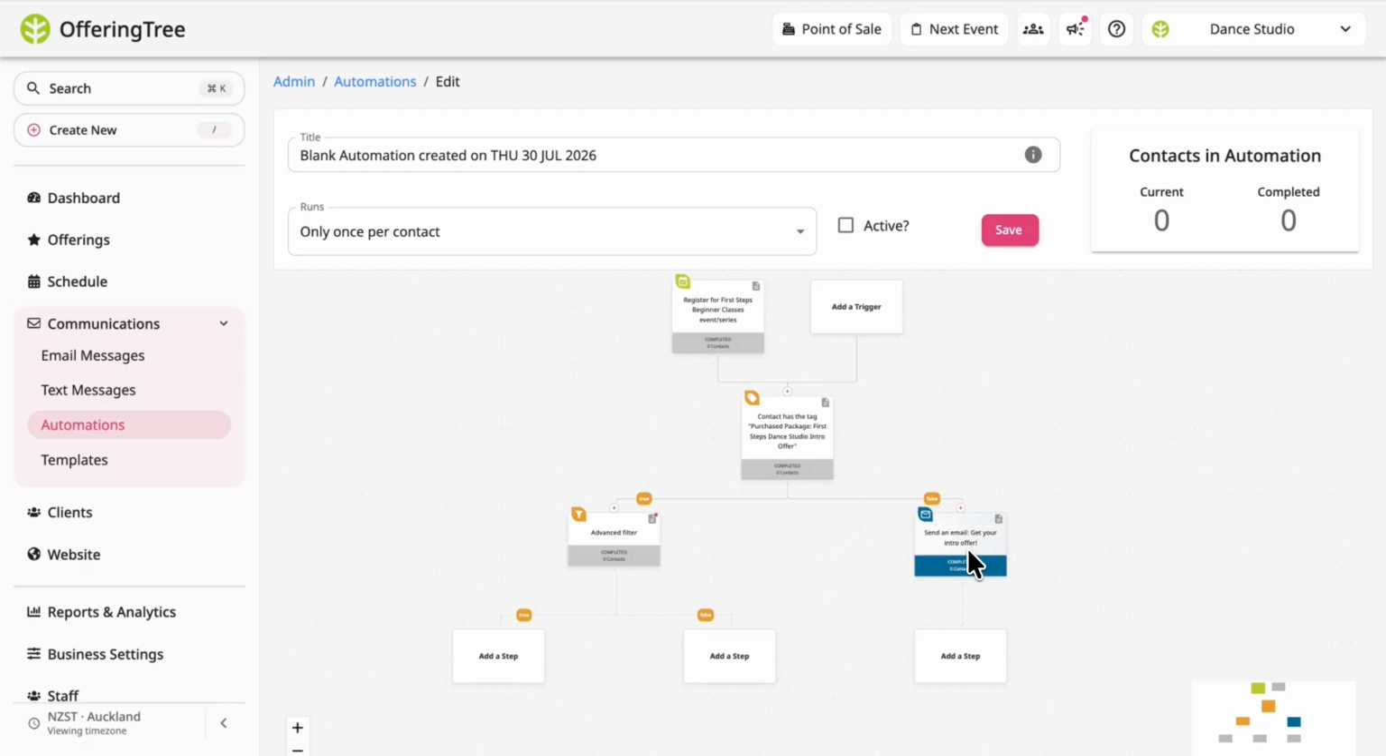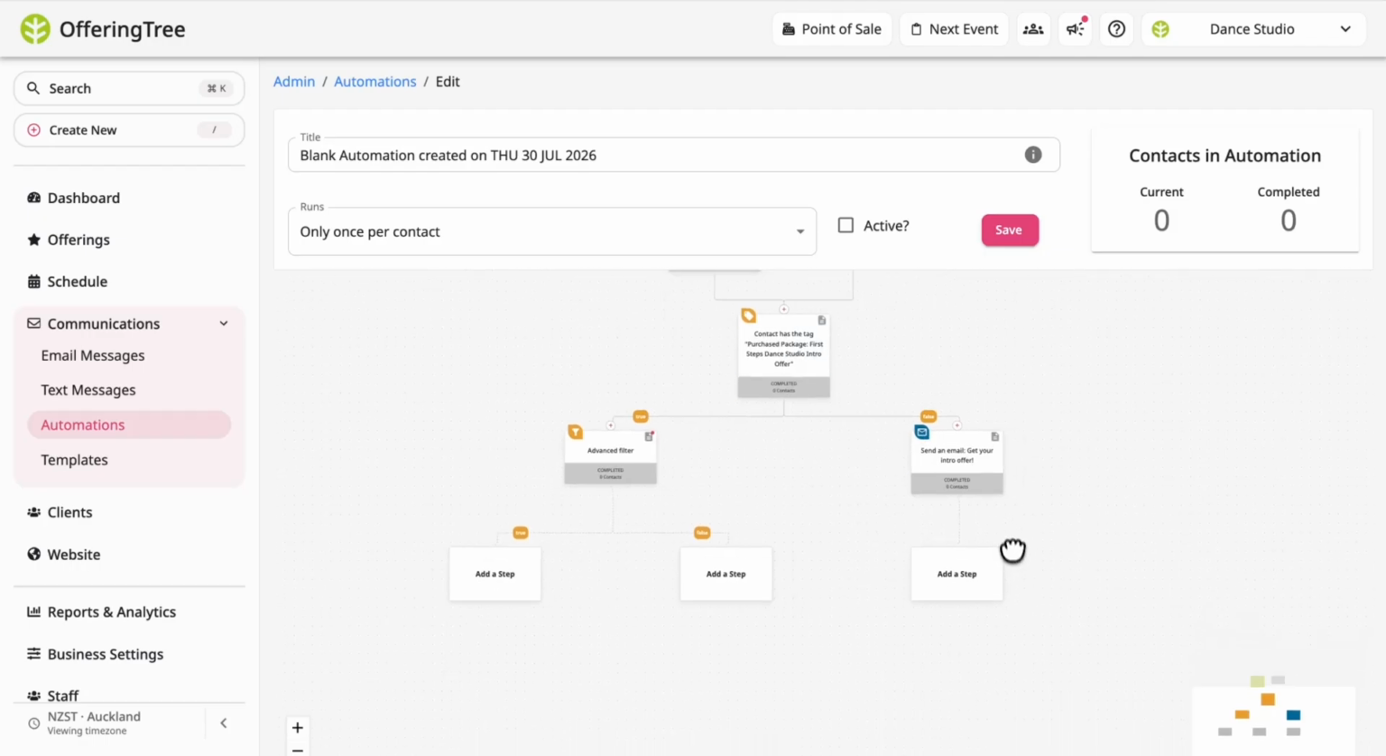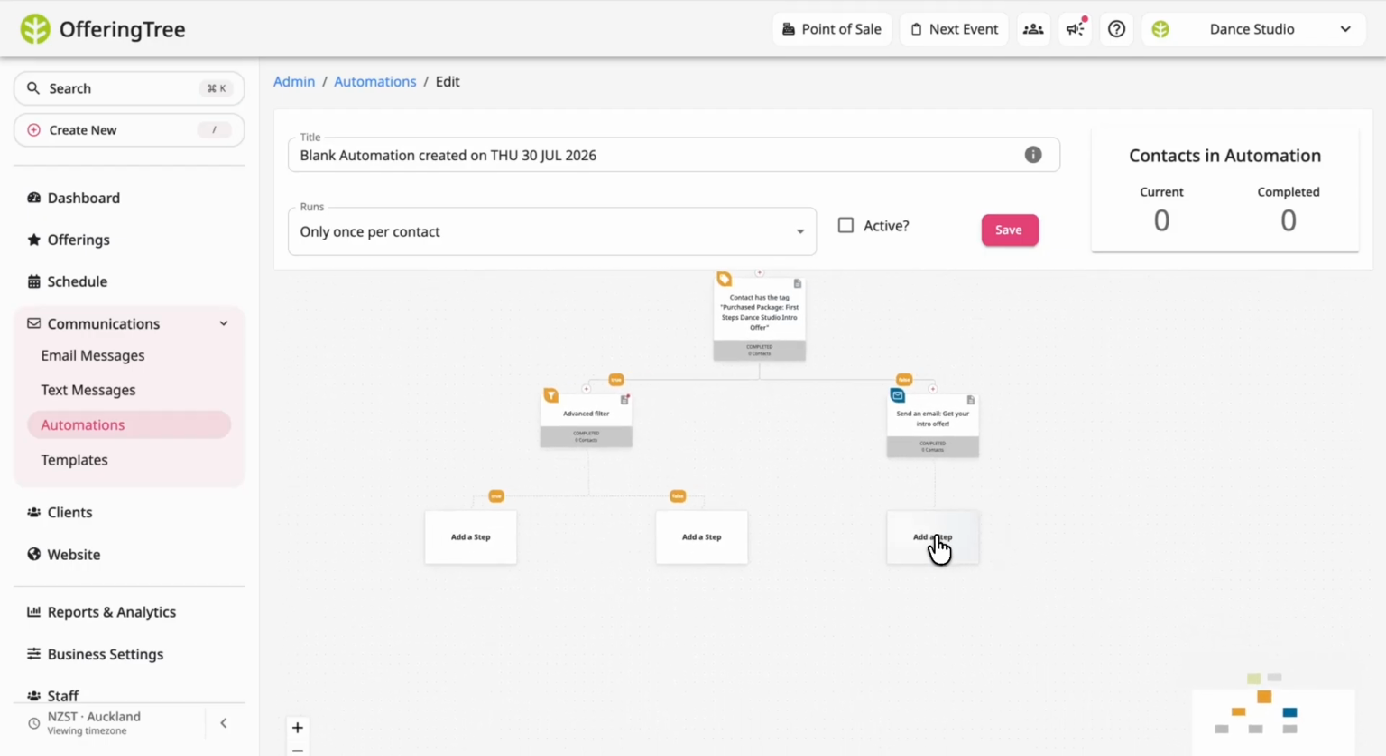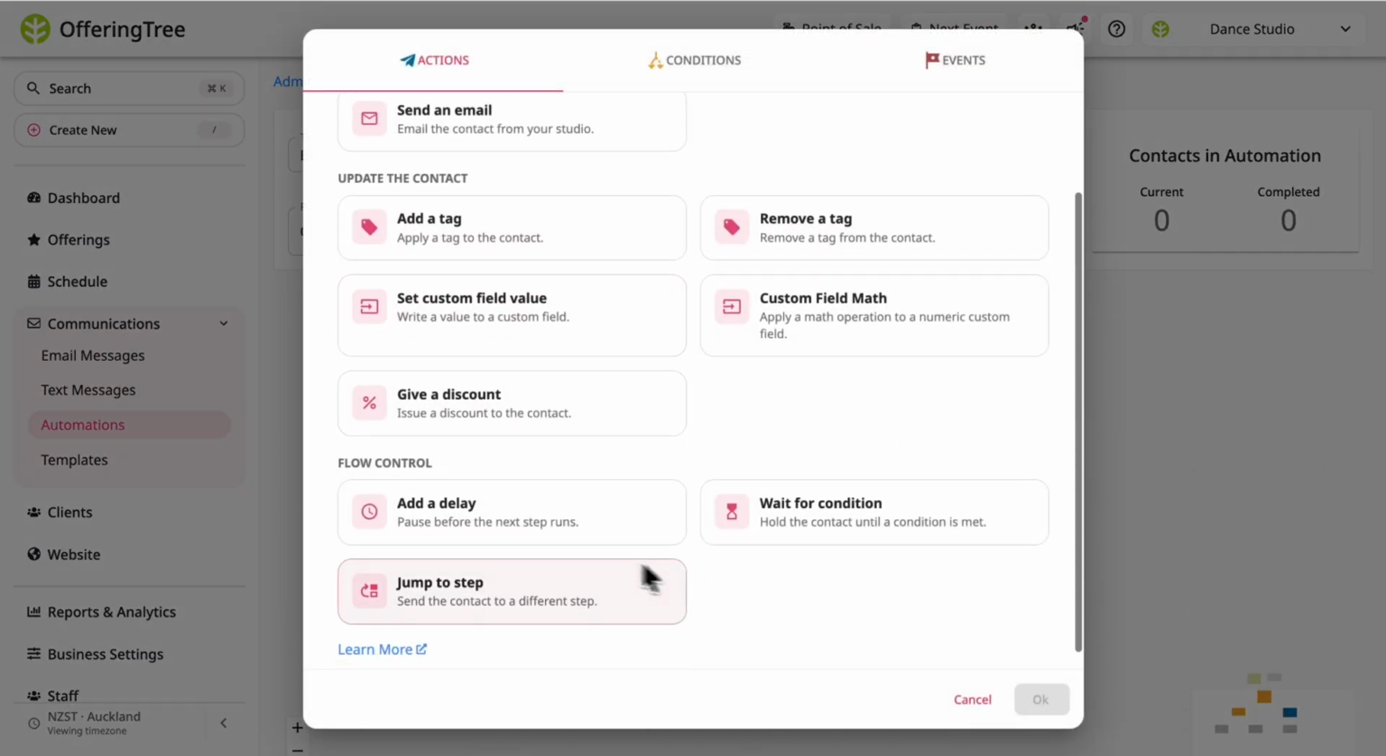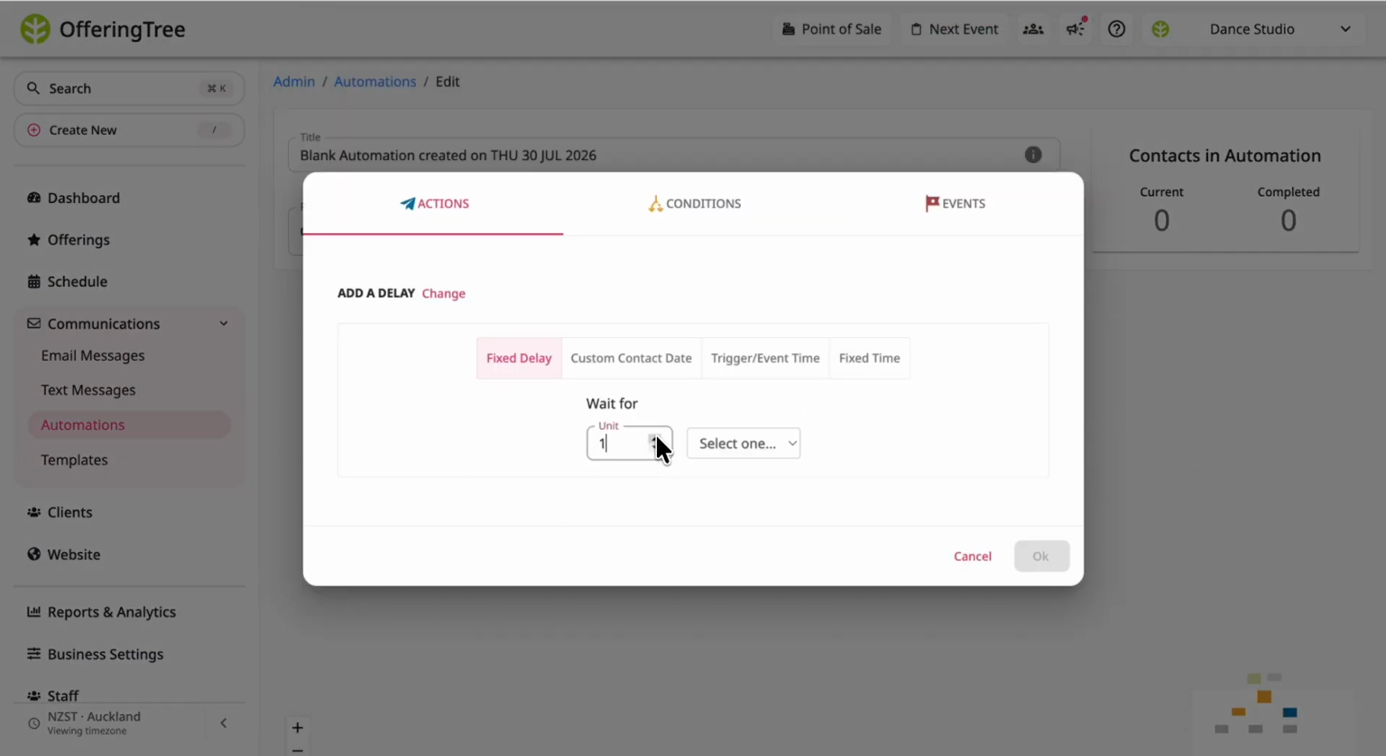But let's add an event to this path, because this is really the most important part: they register to a class, they don't have the tag purchase the intro offer. We send them an email encouraging them to purchase that intro offer. Then I can add a delay, maybe a couple days later. We want to let them know that they can still purchase the intro offer. So I could add a 2-day delay.